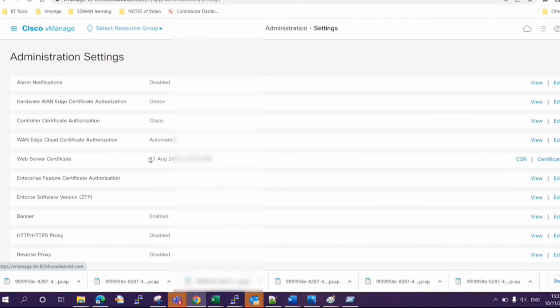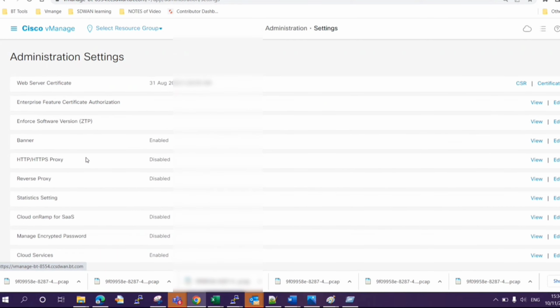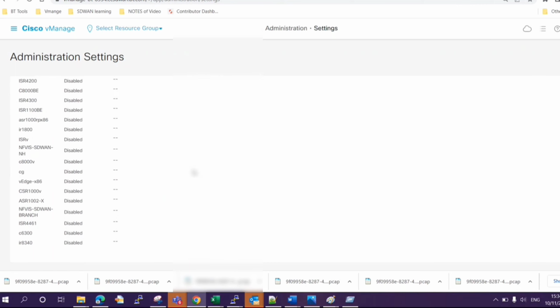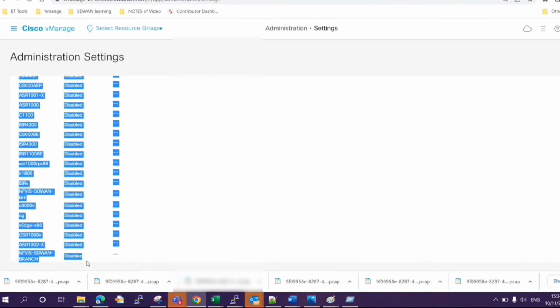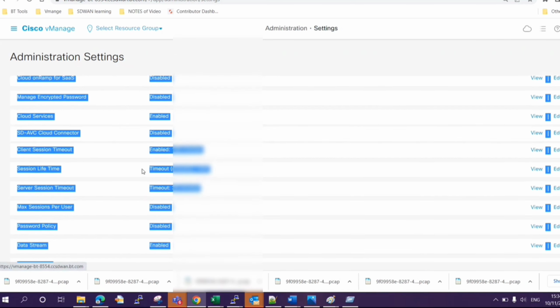The web certificate is the certificate responsible for GUI access. If it expires at any point in time, we will not be able to access the GUI part, so before it expires, we need to renew it. Okay, this is ZTP. You can see the enforcement version here. Most of the time it is disabled. That is why I am saying that here we are doing most things manually.